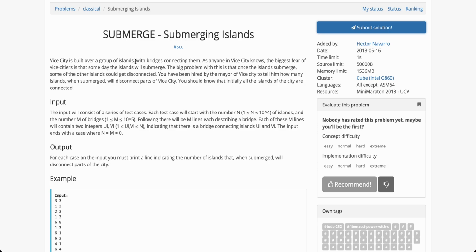A group of islands with bridges connecting them. As anyone in the Vice City knows, the biggest fear of the Vice Cityers is that some days the islands will submerge. The big problem with this is that once the islands submerge, some of the other islands could get disconnected. You have been hired by the mayor of the Vice City to tell him how many islands, when submerged, will disconnect part of the Vice City.